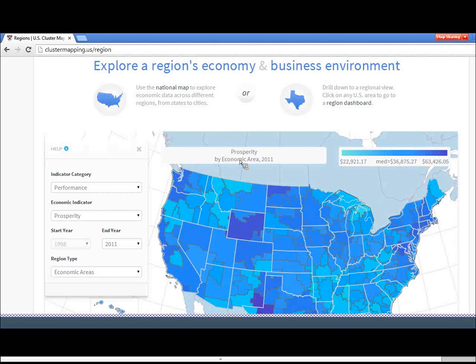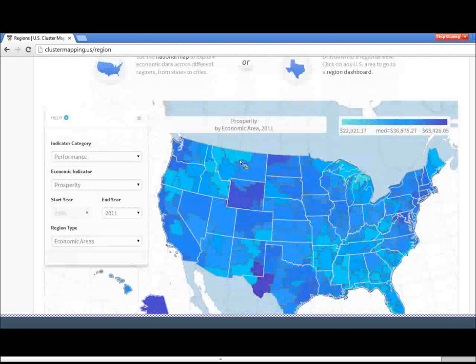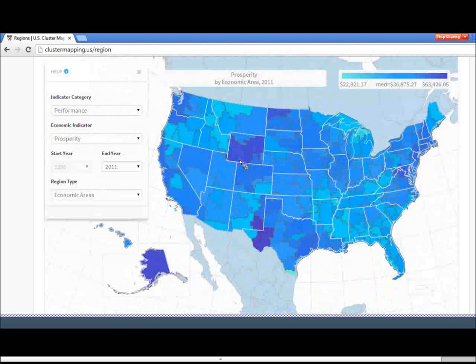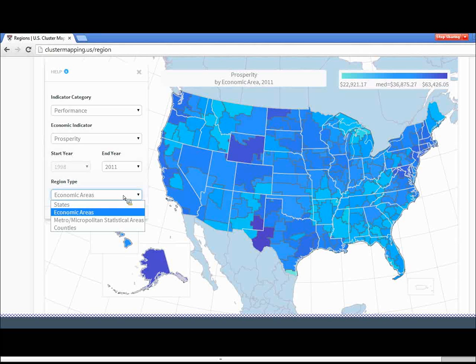You can use the controls in this left menu to change the type of data displayed by the choropleth shading on the map. Controls include economic indicator category, economic indicator, start and end years, and region types, which are states, economic areas, metropolitan and micropolitan statistical areas, as well as counties.